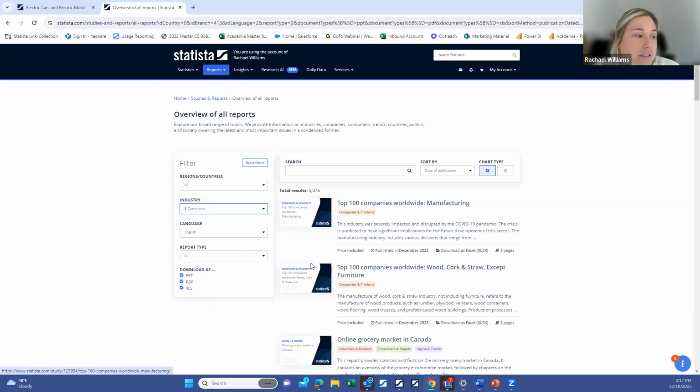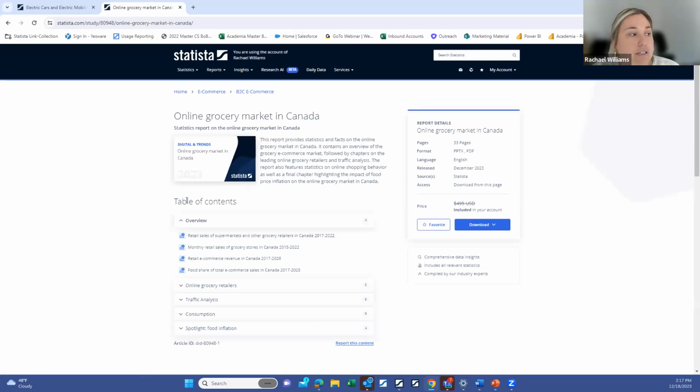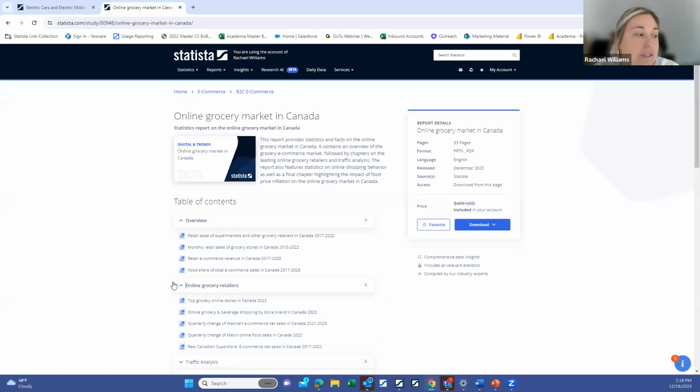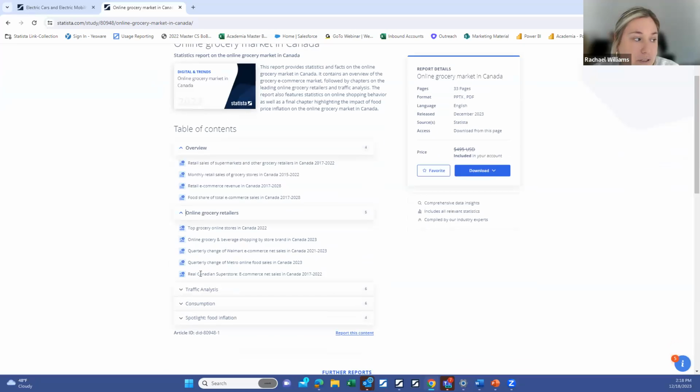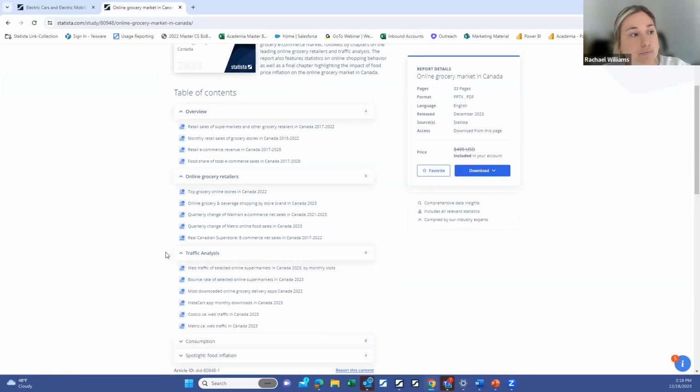And a report would look like this. Let me just see, online grocery market in Canada. So when you click on it, you'll see the table of contents. These are all the single statistics that compile this report. So it's going to be in a nice PowerPoint format, which I'll show us in 1 second. But here are the categories at hand, online grocery retailers. Here are the topics that we'll be talking about, traffic analysis, and so on.